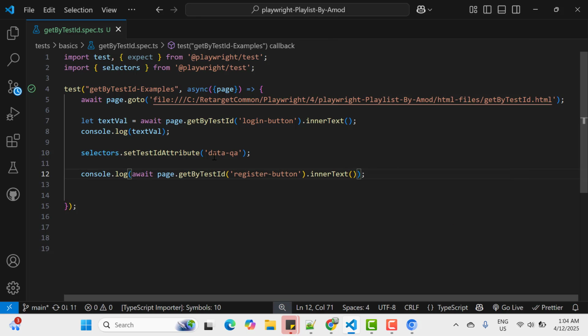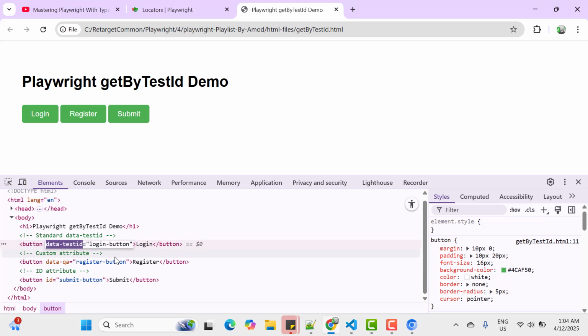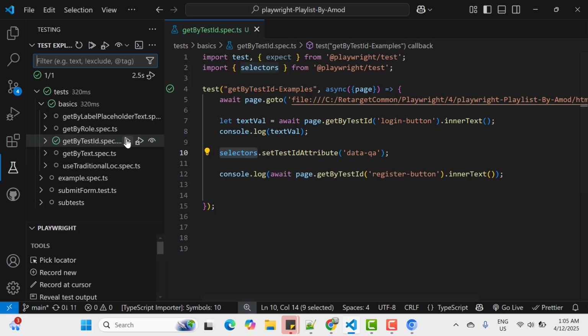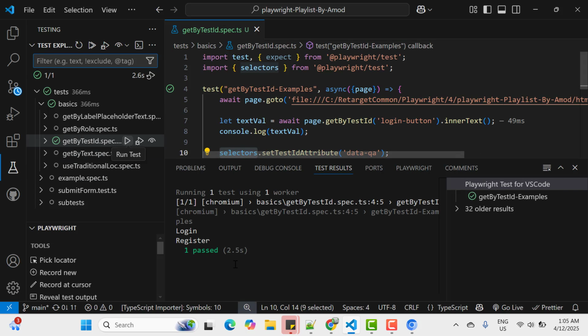So what I am doing is, by default, getByTestId will look for the attribute with the name data-testId. But it is possible that you can have some different name. So we need to first configure it so that the getByTestId locator will look for the customized attribute name instead of the default one, which I am doing using the selectors object. Let me quickly run, and you can see it is printing the register text.